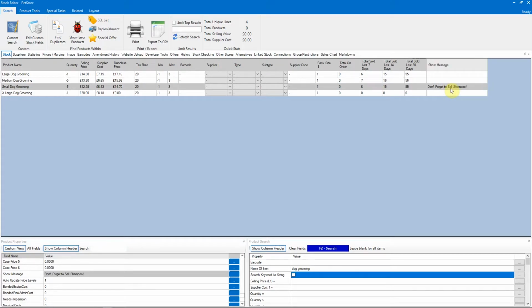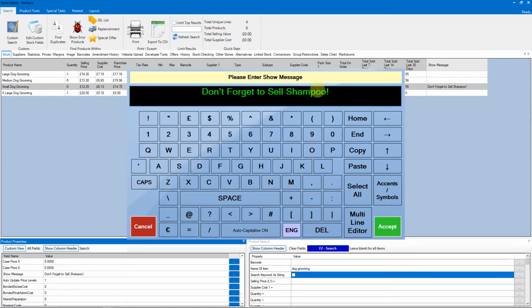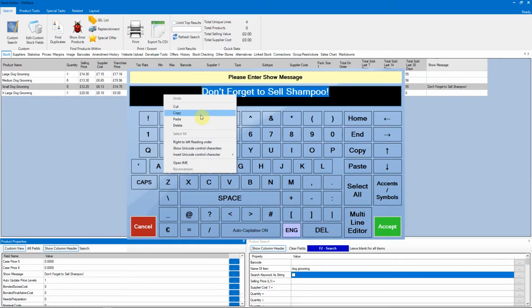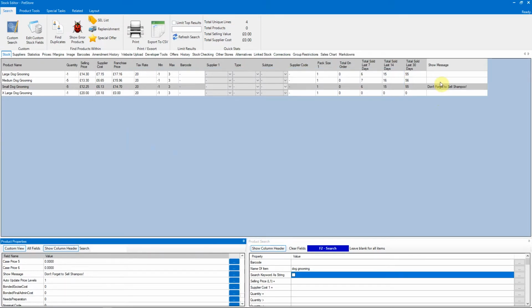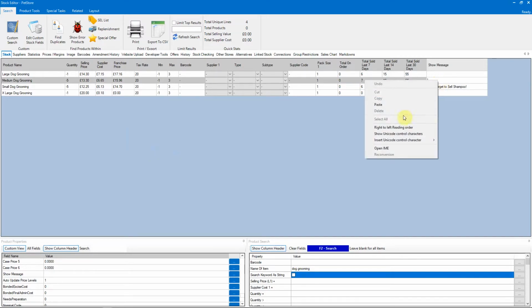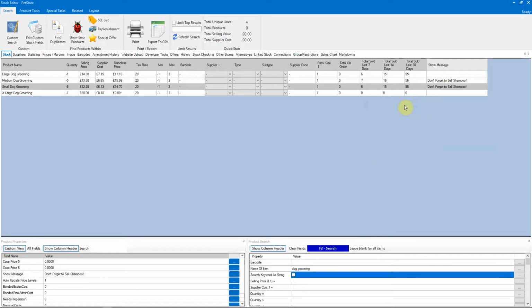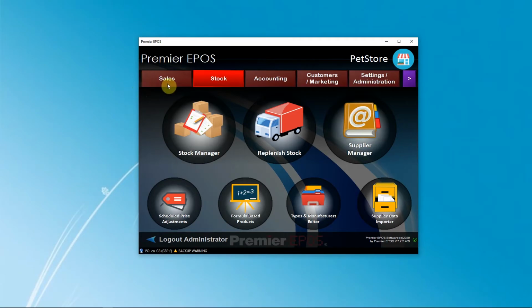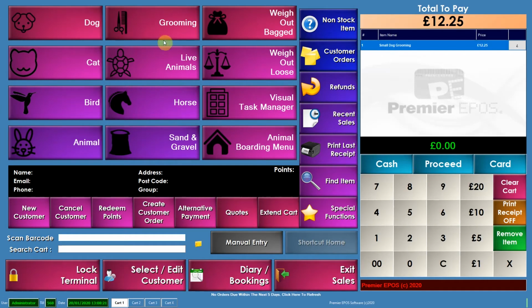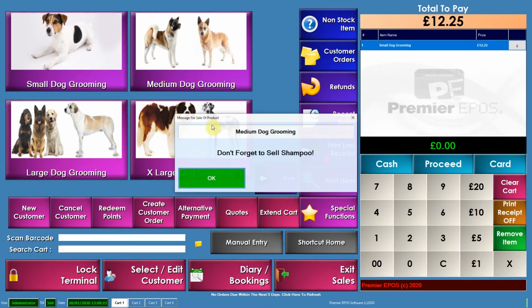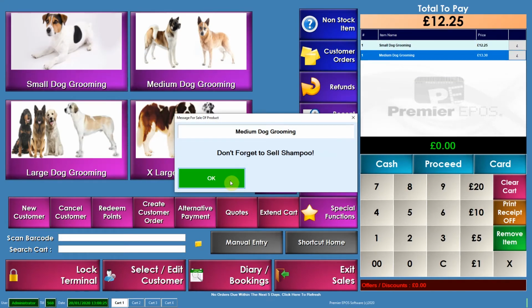I'll just cheat and do the same thing as this one effectively. So I'll copy that, and then I'll do the same for the medium dog grooming. I'll pop that in there like so. Straight away, the second I go over to the actual button, and obviously this works when you scan as well, it's just not linked to an actual button. So click on that one, boom, there you go: don't forget to sell shampoo as well.